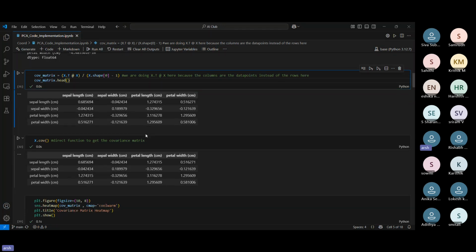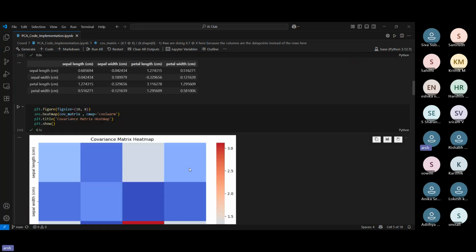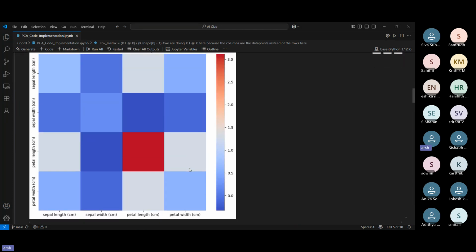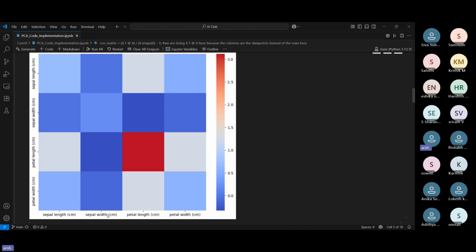4 cross 4. You also have a direct function to get the covariance matrix, x dot cov, and you plot a heat map for this. This also proves that this is a symmetric matrix, and this kind of shows which features are correlated to each other in a way.